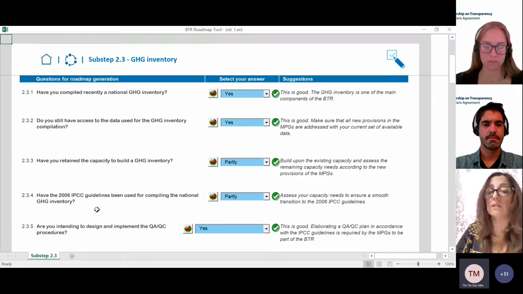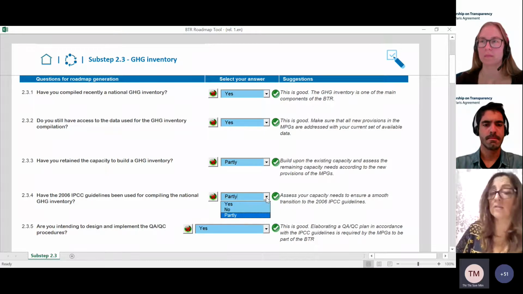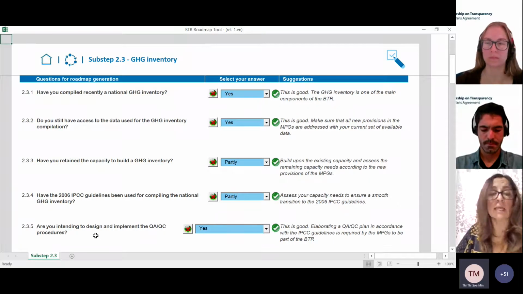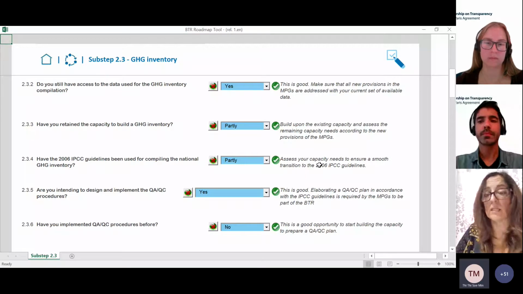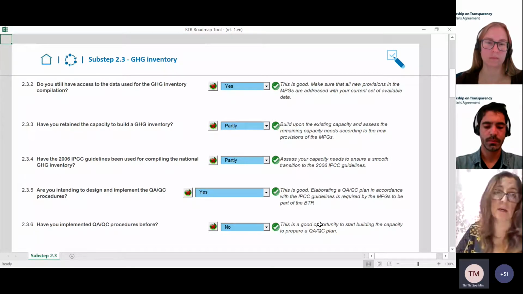So now we have to understand, did we already complete the national greenhouse gases inventory using the guidelines? And let's say that this country, for example, partially uses them. So there are still some categories or sectors in the greenhouse gases inventory that were used in a previous version. So in these cases, that is important because the country or the expert will really need to understand how to move and transition to the 2000 IPCC guidelines.